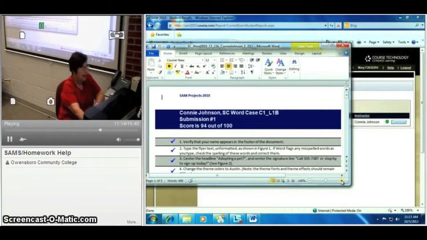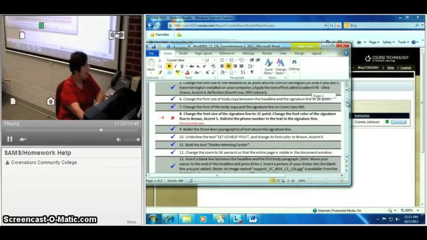And if you'll see, I made 94 out of 100, and we need to know what I missed. So right down here, we can go down here and look. It says change the font size of the signature line to 22, change the font color to brown accent 5, and italicize the phone number. If you notice, it says the font should be italics. So we need to go back and redo that one section.